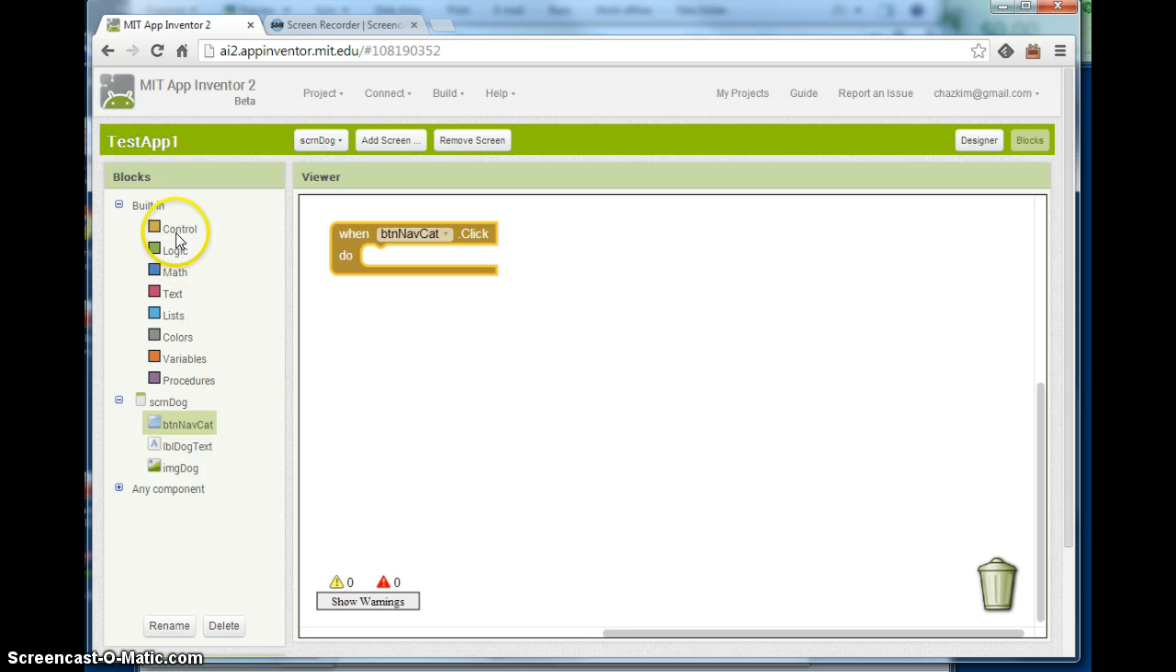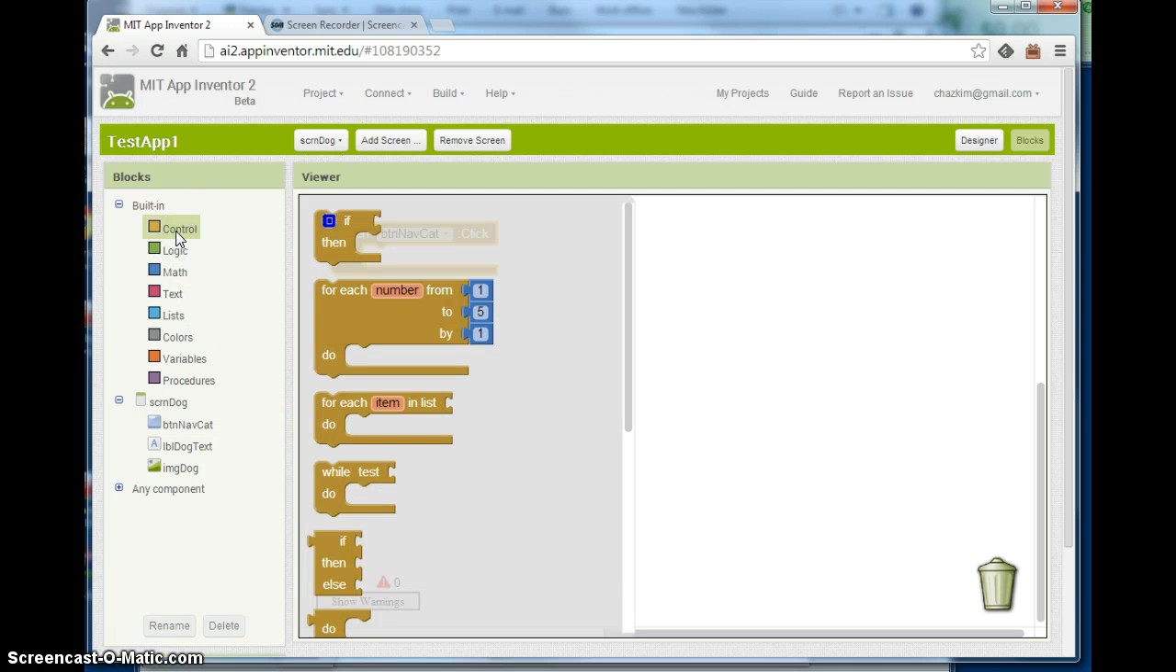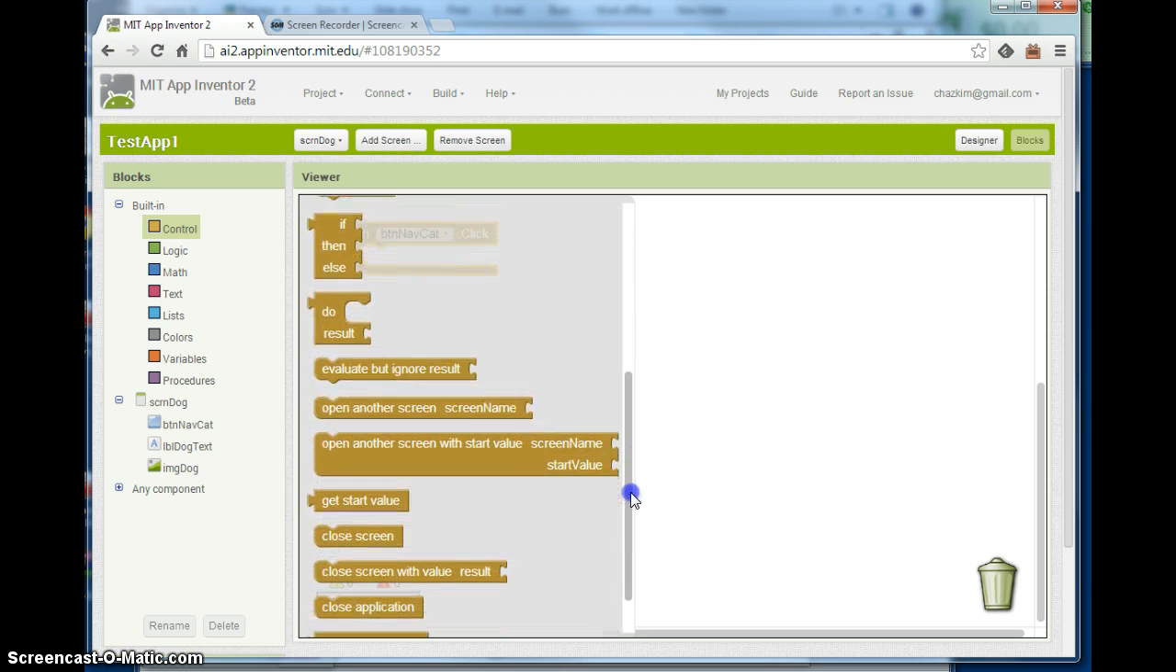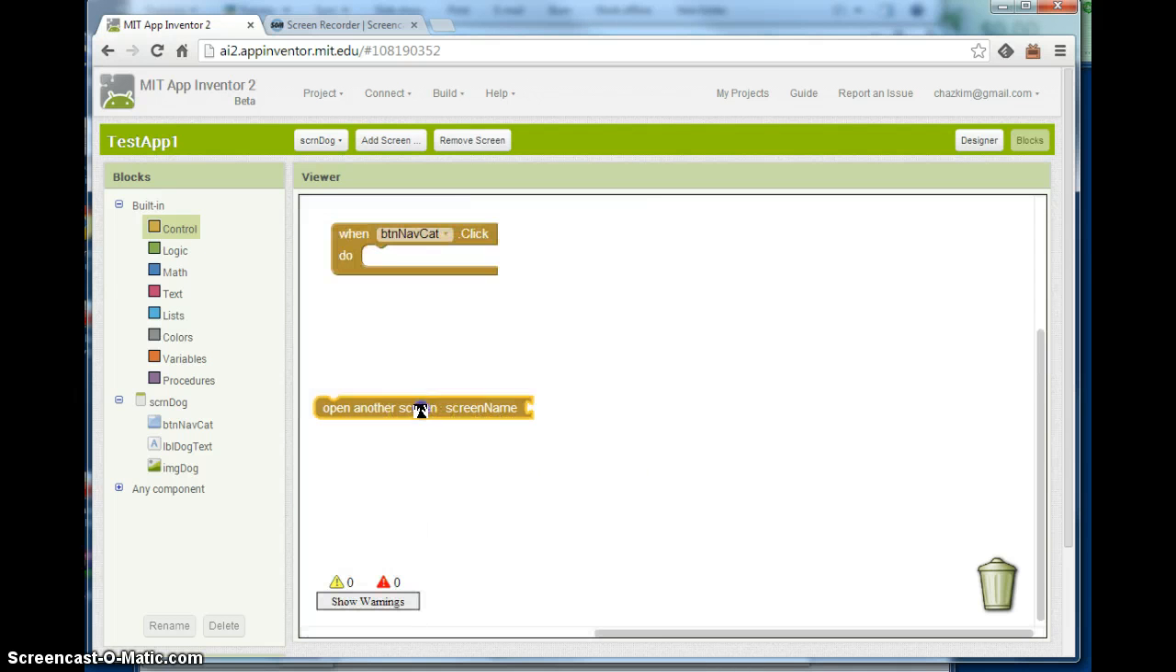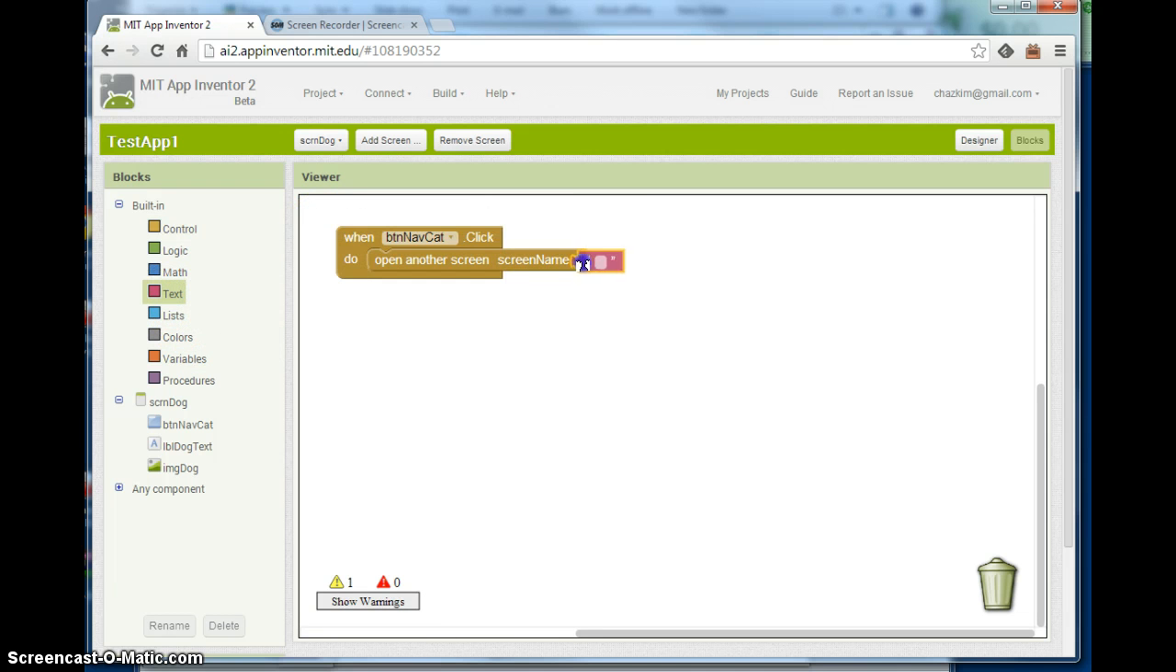And the thing I'm going to do, I happen to know, is open another screen, and I happen to know that that is somewhere down here. Open another screen, screen name. So I'm going to click that in place there. So open another screen, screen name, and I need to actually have that as a little text label.